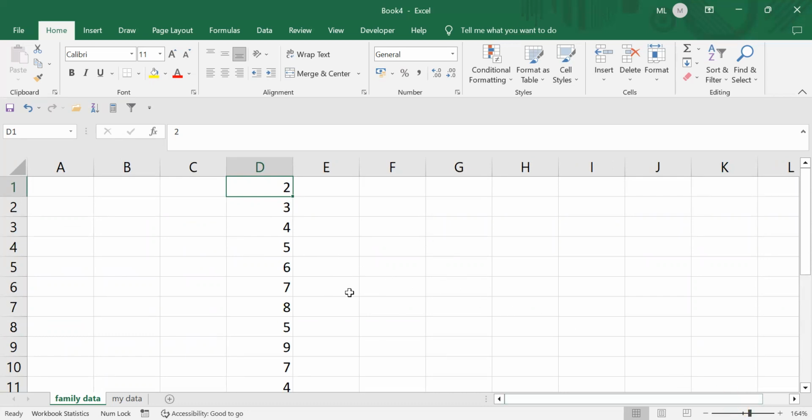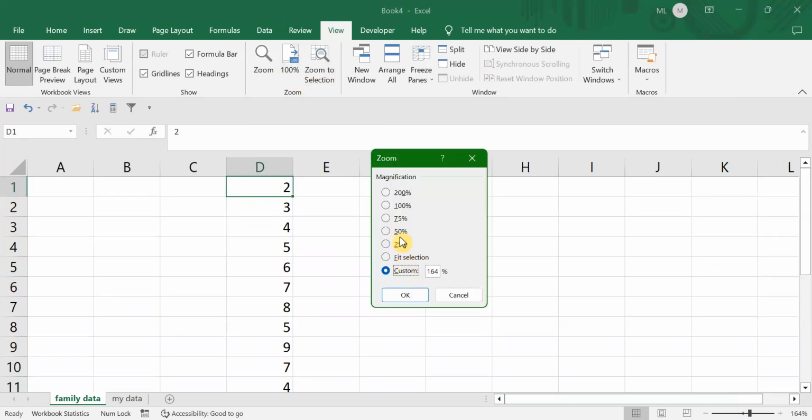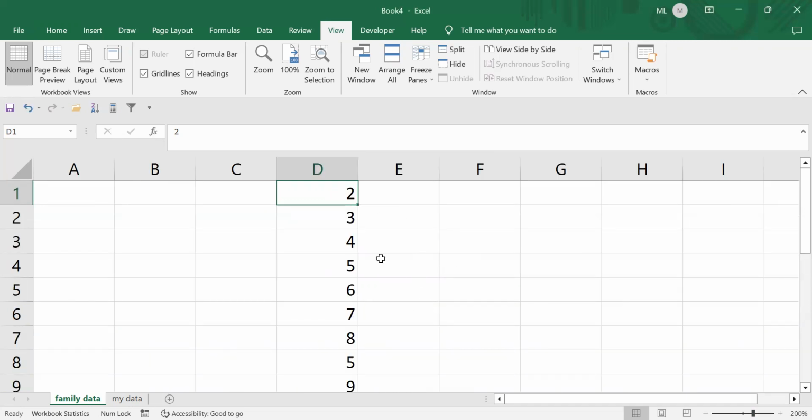Or else you can also go to this View tab here. Here you have an option called Zoom. Just tap on that, and you can select how much zoom you want. Do you really want 200%? You can just give it 200%, and if you press OK, then automatically your view will be increased to 200%.